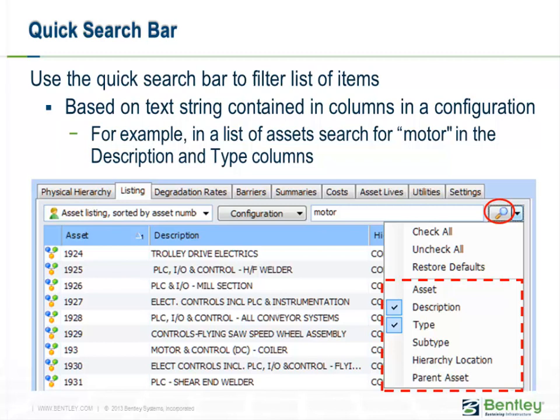You can select which columns to include in the search. For example, in a list of assets, you can use a quick search to locate assets with the word motor in the description and type columns. Let's see how that is done.